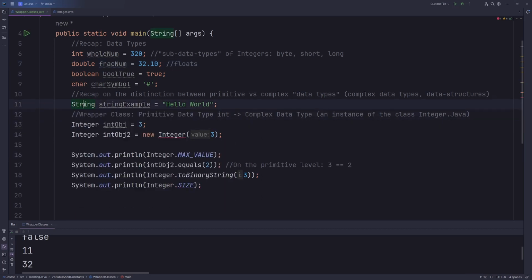These are all classes, and you could also write here new String("Hello world"). This is absolutely the same. So here you are actually creating an object, which you know simply by looking at the syntax right here. This is the way we create objects in Java. So the distinction should be clear right now. You can try it out yourself with different data types.